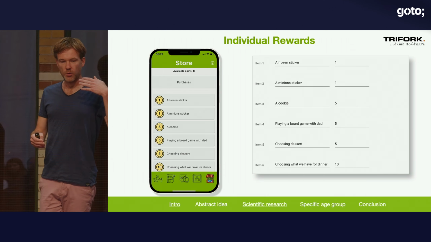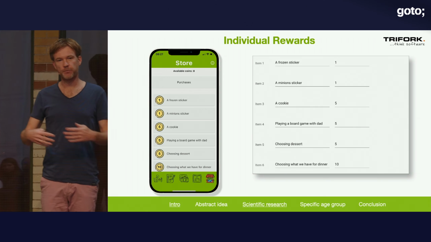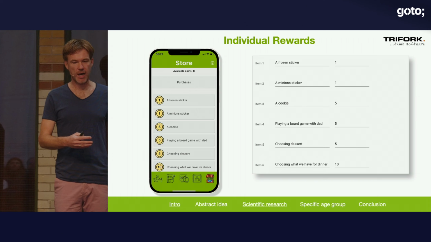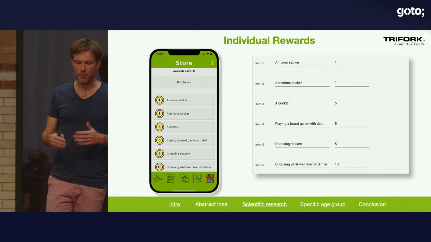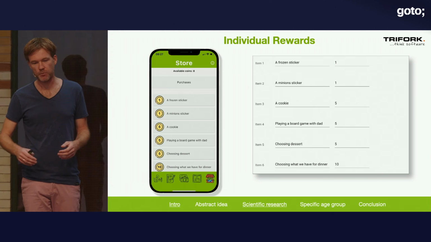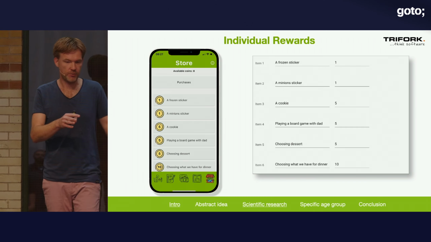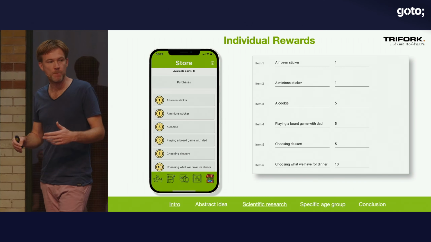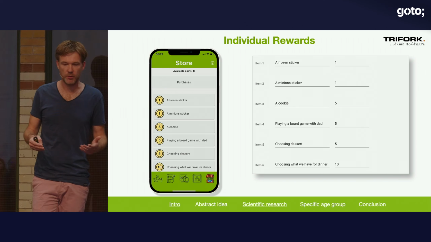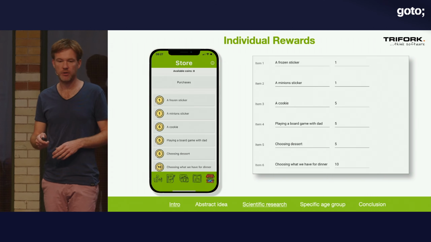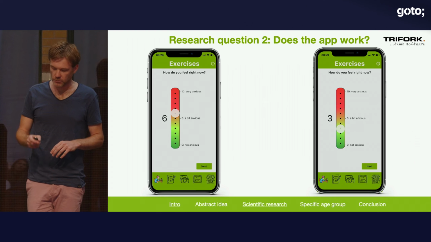So we actually thought maybe we should use physical rewards, and they can just buy these physical rewards in our app. So together with the parents, they say, okay, if I do a couple of exercises and I get 10 points, I get a sticker, or I get a cookie. Or if you don't want to reward with candy, which is a valid point, you can say, maybe I want to play a board game with my dad, or maybe I'm allowed to choose what we eat for dinner. So those rewards are also individual and are also physical.